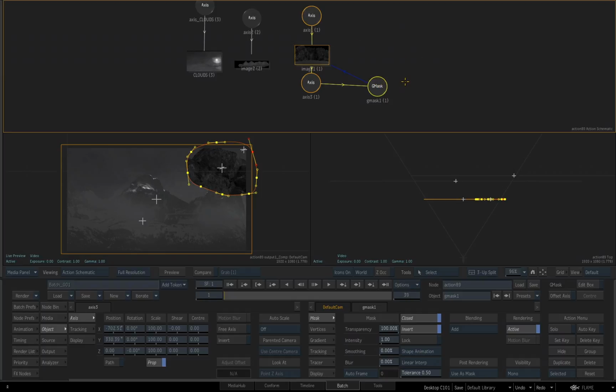Now just for reference, I'm going to hold the Option key and hit the G key once again to access my Gmask Link tool. Let's say I wanted this Gmask to affect multiple images, but there's only one or maybe two that I didn't want it to affect. Instead of me clicking and dragging off it now, and I see the bright blue line, I'm going to discard that by releasing my cursor.